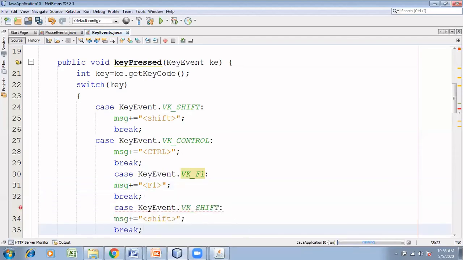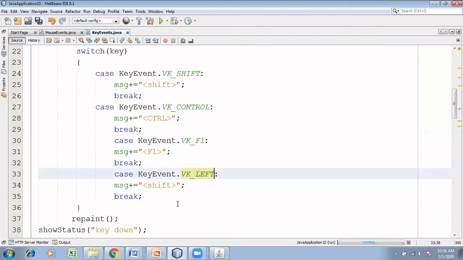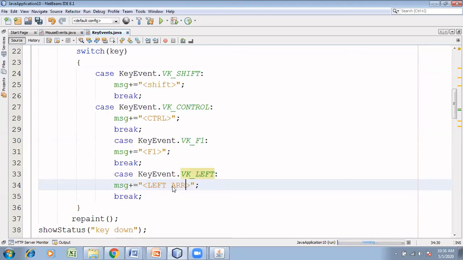For that, VK underscore, there is a constant called LEFT. It stands for left arrow. Up arrow is there, down arrow is there. I'll handle only a few for you. So after handling this, any one case will be executed, break, and it will come out of the switch, repaint it, and also show in the status bar key down.